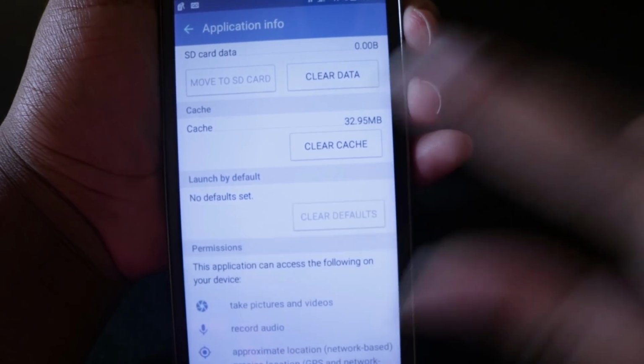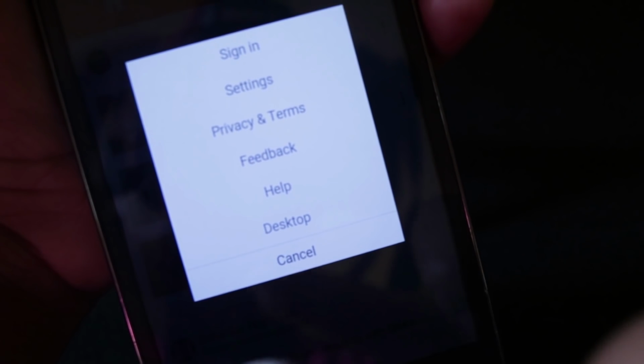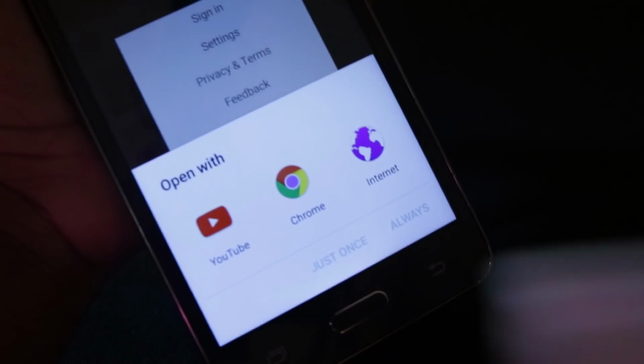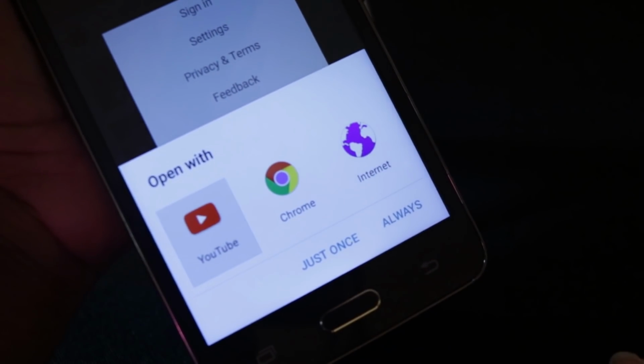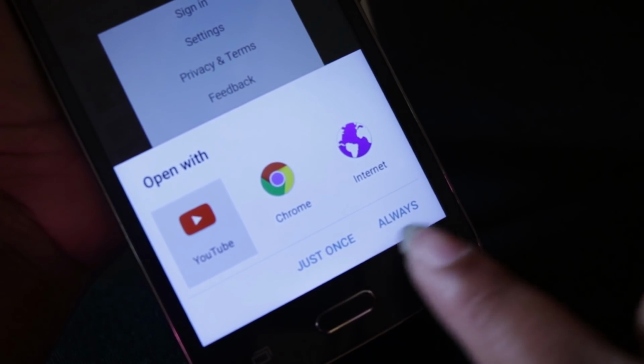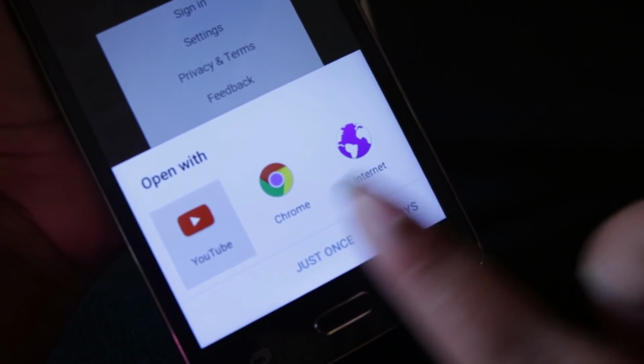Now to change this again, you can go back to your Chrome settings, clear default again. Go back to the same little desktop menu, this time hit the YouTube icon and click just once or always, and then you can open the YouTube app just like you did normally.